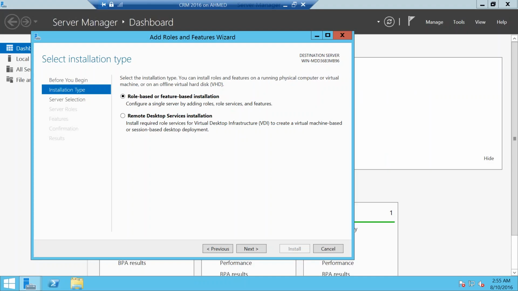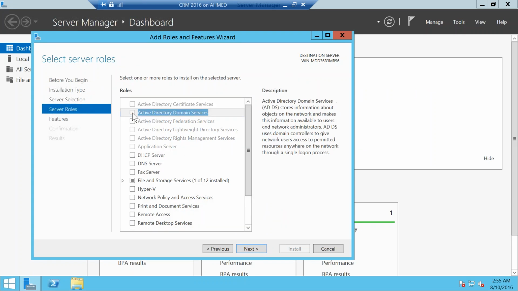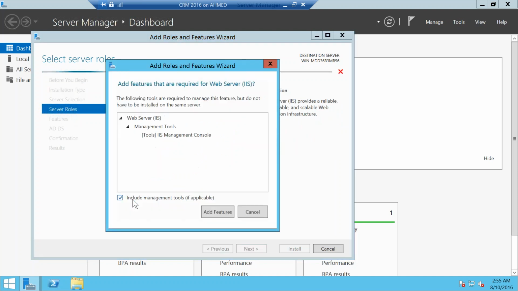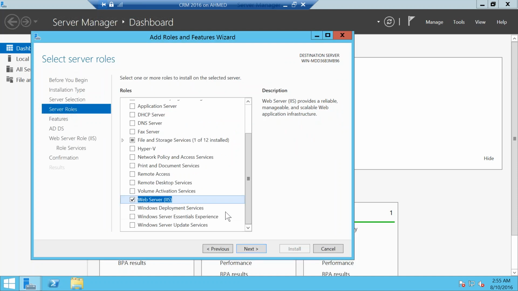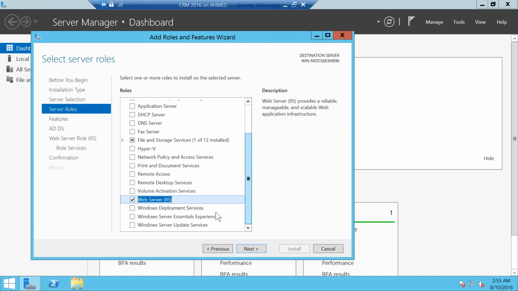Okay, let's continue. You just press next, and then the thing that has to be installed is, of course, the Active Directory Domain Services, which controls the users. And although CRM will install IIS, I recommend that you install it by hand. So you choose those two: the Active Directory Domain Services and the web service, the IIS.